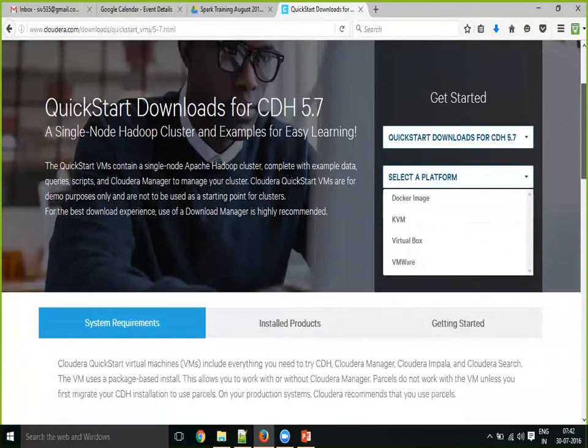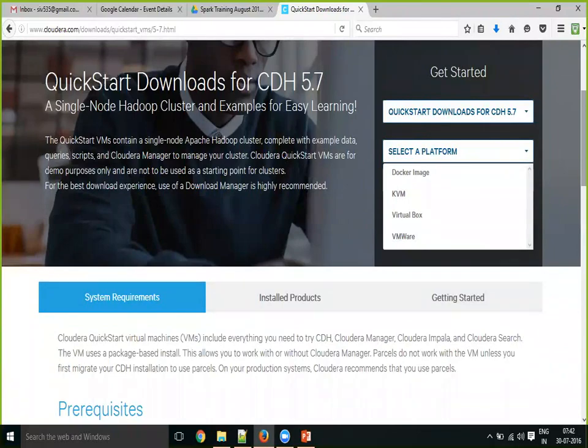So to run your virtual machines, these are the softwares that can support your virtual machines. Most of you might be knowing the VMware Workstation or the Oracle's Virtualbox, even the Docker image. This is also an open source tool, the Docker image. KVM, I'm not sure whether many people know it or not. And again here, it's up to you either to go with VMware Workstation or VirtualBox.